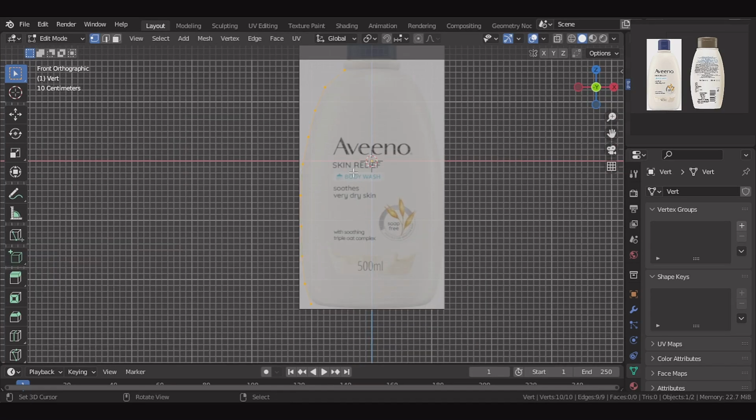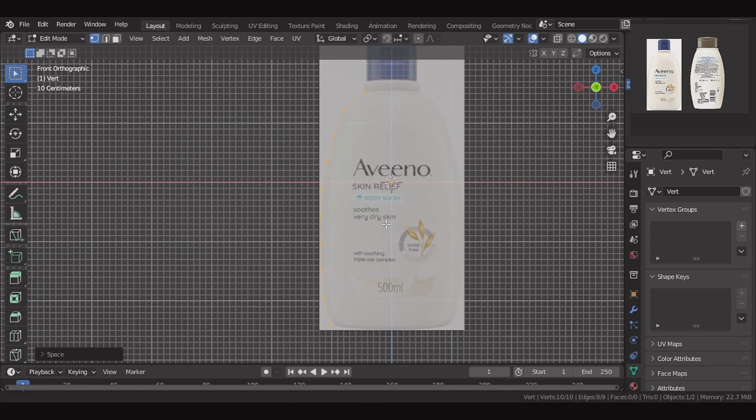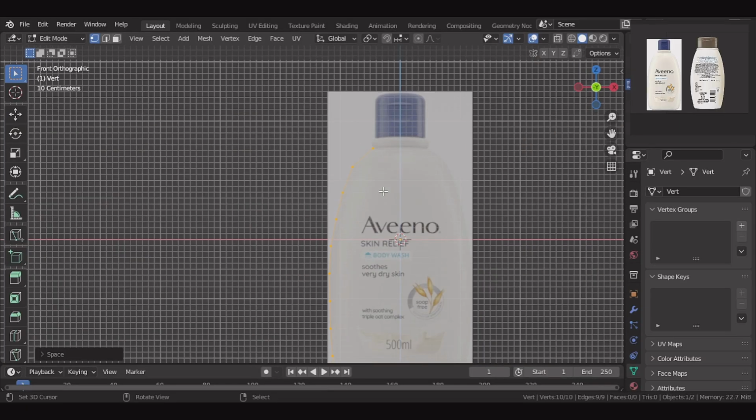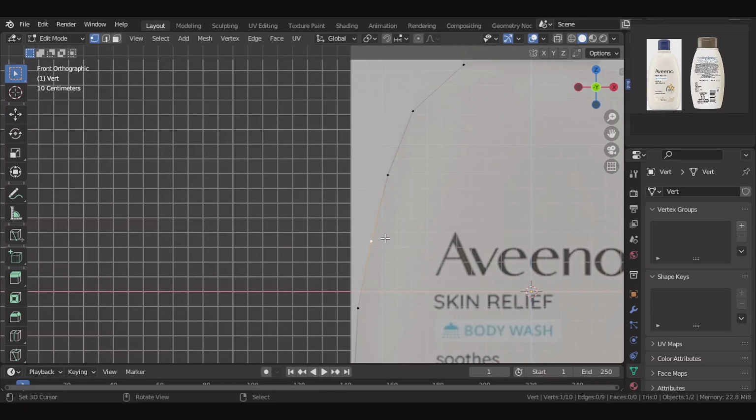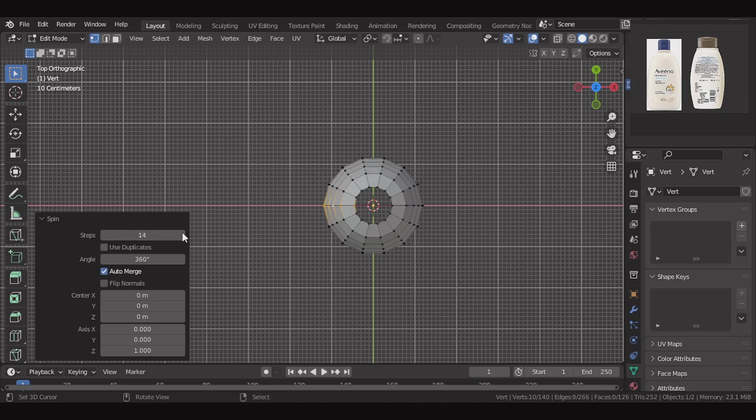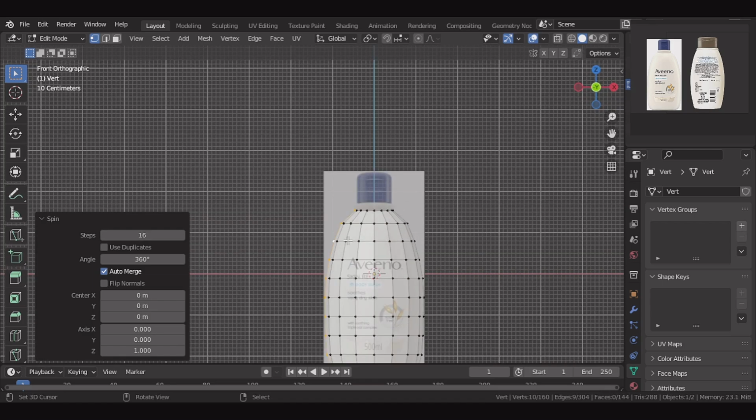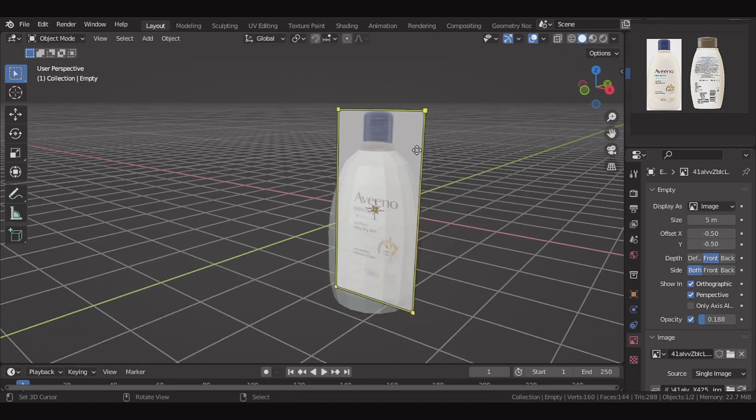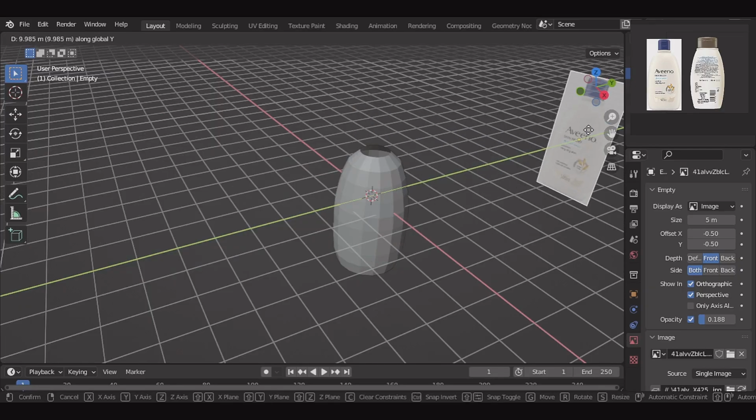Next, select all the vertices and do Loop Tools Space. This will make everything evenly spaced. Now, from the top view, select all vertices, press Alt-E, and choose Spin, then open its options in the corner and adjust the number of steps. Make it something like this. Here, move this reference image back.